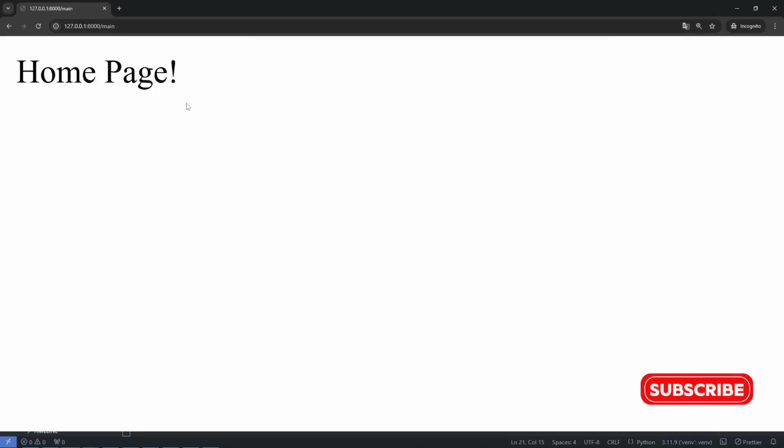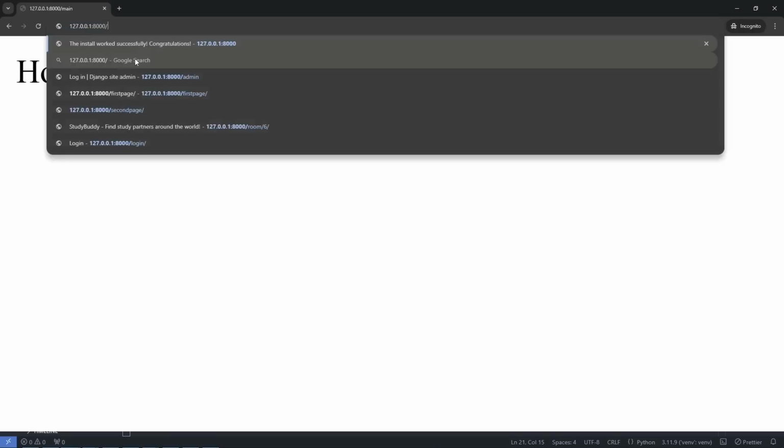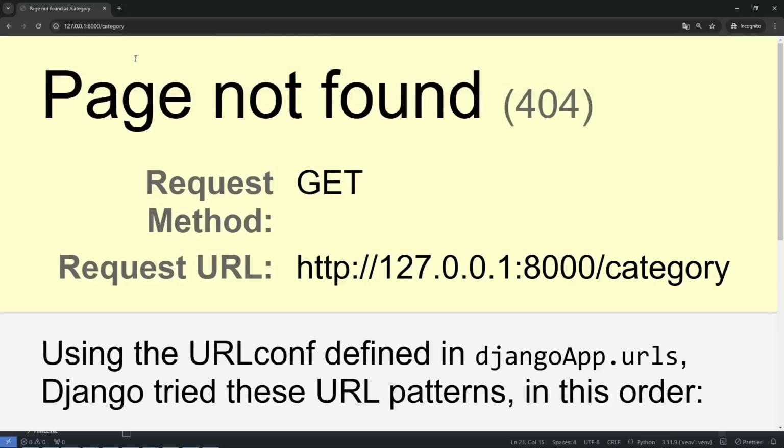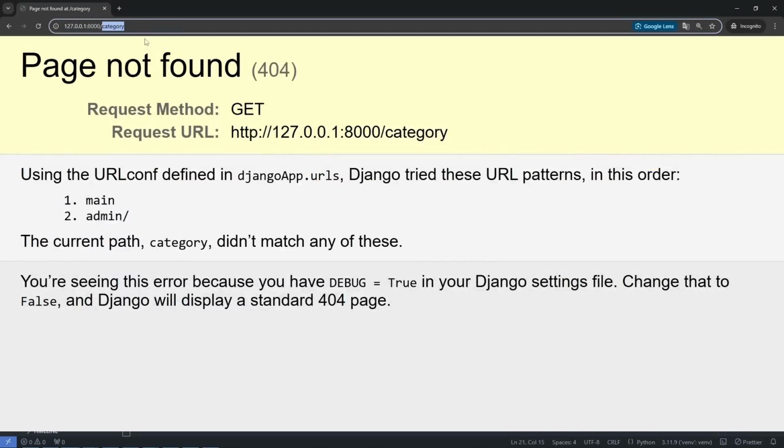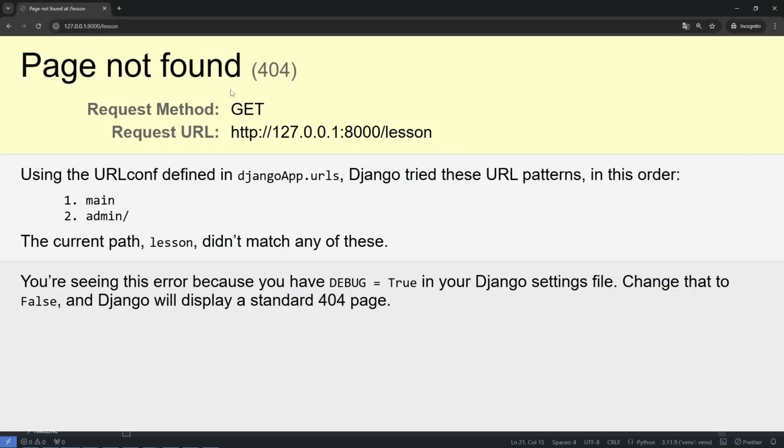In the project's URLs file, we configured it so that requests to main are passed to the URL file in the main app. If I send a request to the category path, the program won't work. The same applies if I send a request to the lesson path. If you are unsure why this happens, feel free to ask in the comments. This means we can only access the paths explicitly defined in the app.